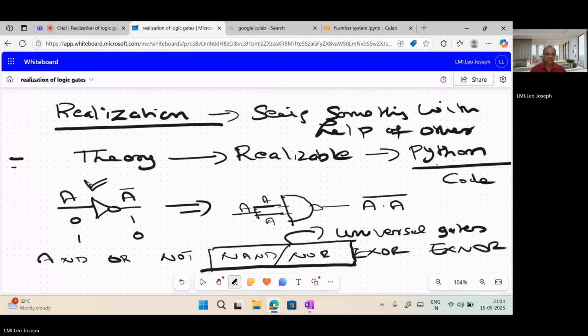Usually, what will be the output of a NAND gate? If A and B are given, the output will be A dot B the whole bar. Similarly, here both inputs are A only, so I get A dot A the whole bar. So what will be the output? A bar.